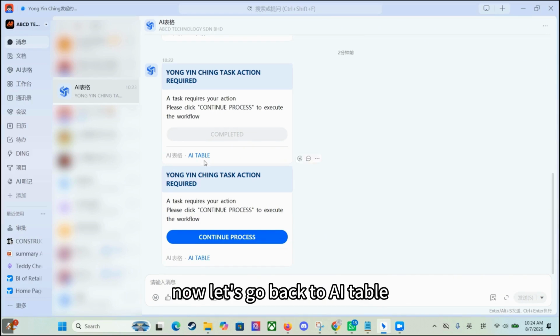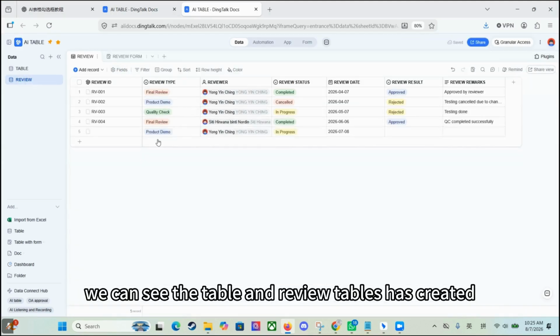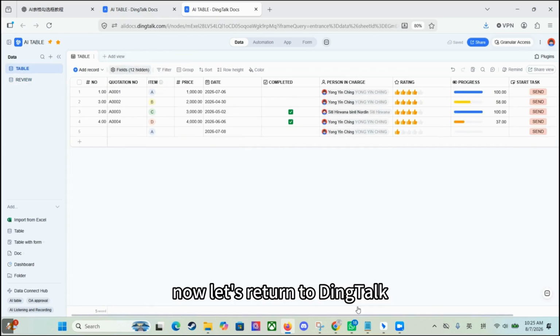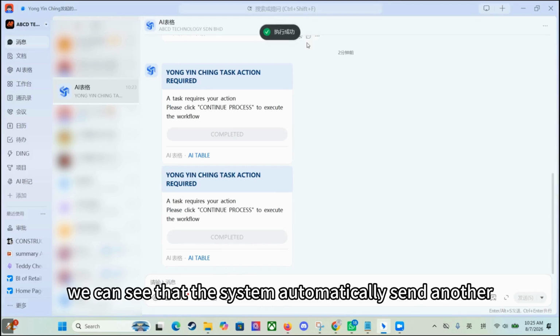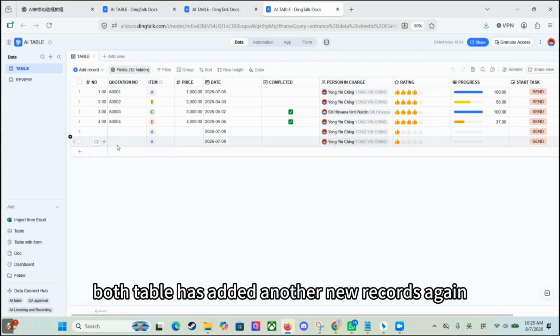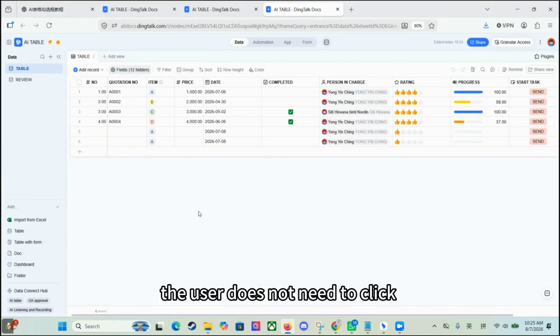Now, let's go back to AI table. We can see the table and review table have created new records at the same time. Now, let's return to Dingtalk and click the Continue Process button again. We can see that the system automatically sent another new notification. Both tables have added another new record again. The user does not need to click the original button again to resend the notification.